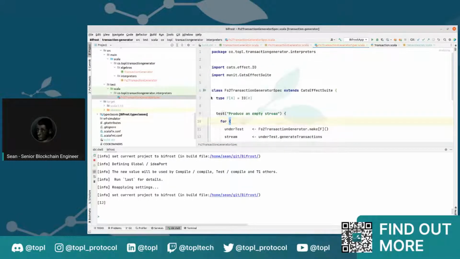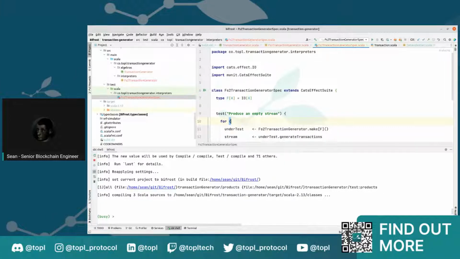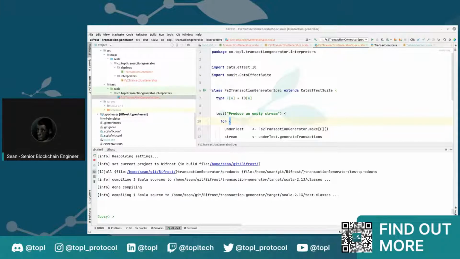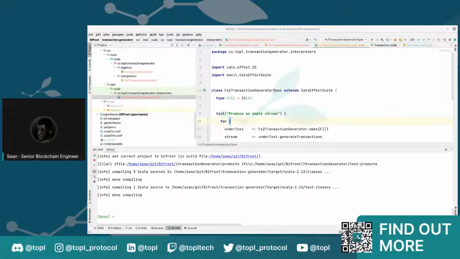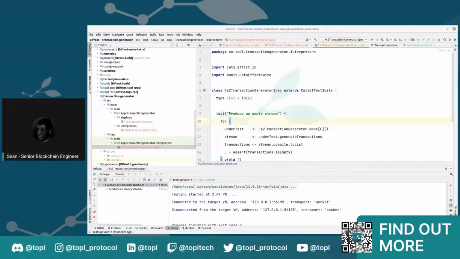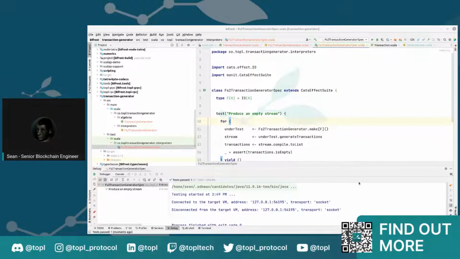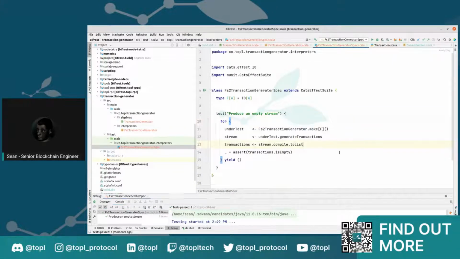Go ahead and run this. If anyone has any questions about what I'm doing or how or why I'm doing it, please feel free to leave a question in the chat. I might even answer it if you're lucky, if you're nice. Look at that, it passed with flying colors. Okay, so that's obviously a very useful list of transactions given that it's empty.